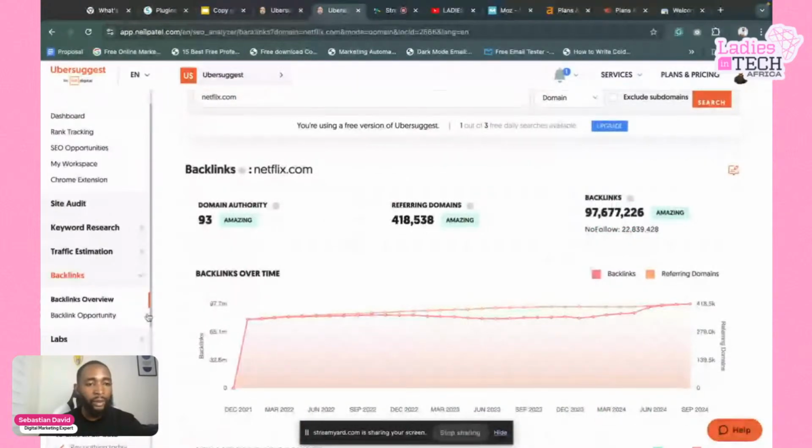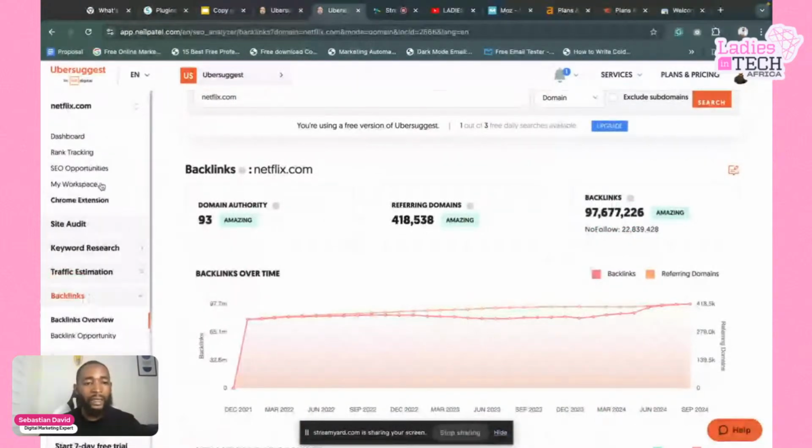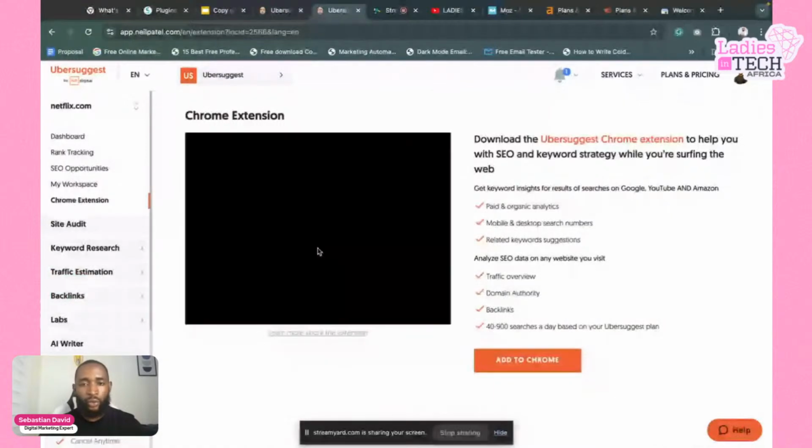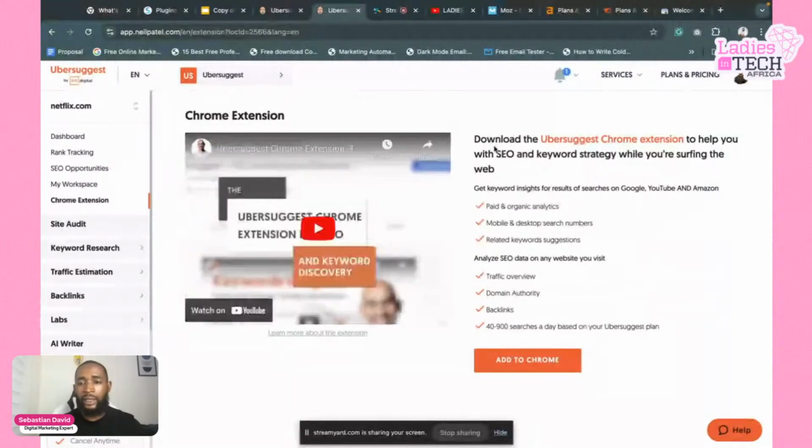Now, Ubersuggest also has a Chrome extension. Once you install the Chrome extension and you get to any website, it shows you what the domain authority on that website is and a couple of other pieces of information. As you can see from the description, it says download the Ubersuggest Chrome extension to help you with SEO and keyword research while surfing the web. So you can be on the website and still get insight on which keywords this business is ranking for, and a couple of other things as well.